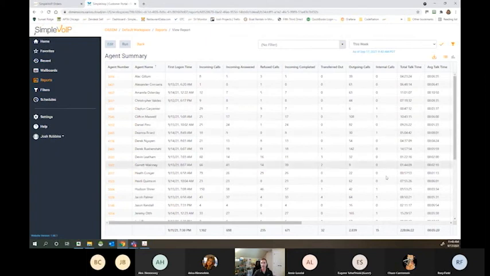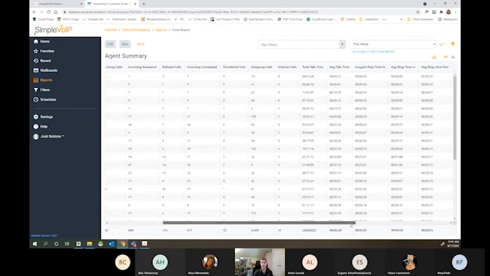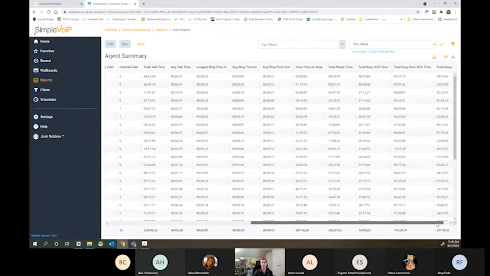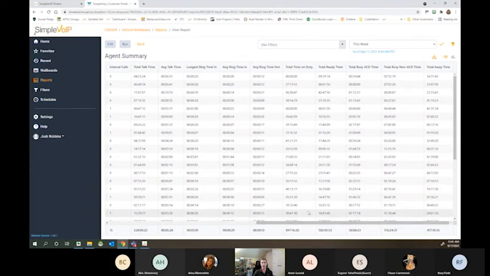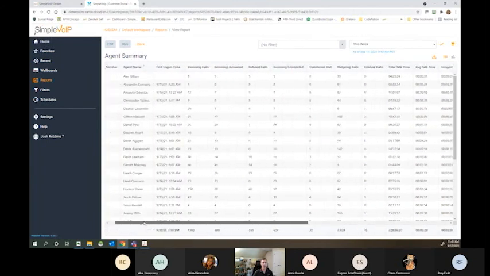How many internal calls were made? How many outgoing calls? So these folks are obviously working an inside or incoming and outgoing desk. I scroll down here and there's a whole bunch of other statistics: average ring time, total time on duty, busy time, non-busy ACD time, average talk time. So a lot of really cool statistics here.